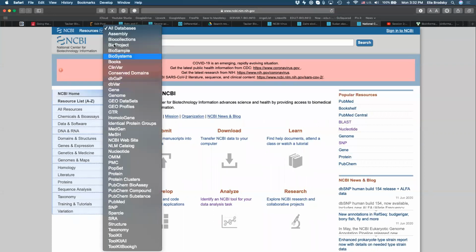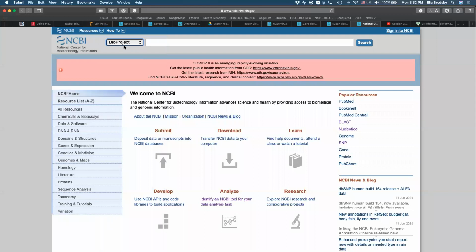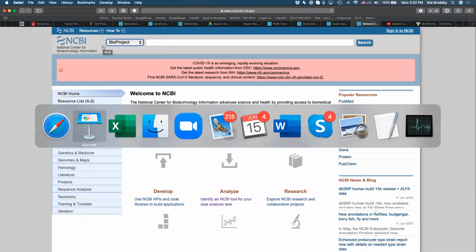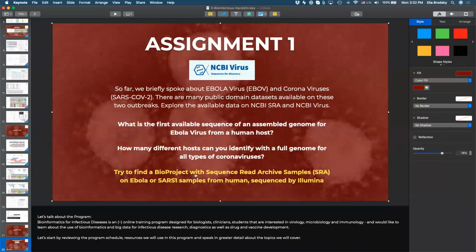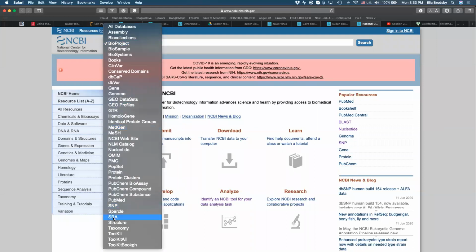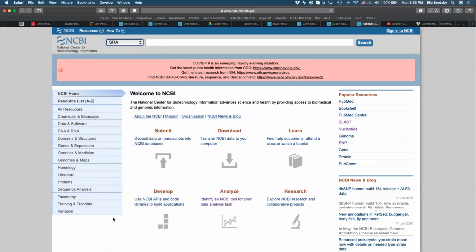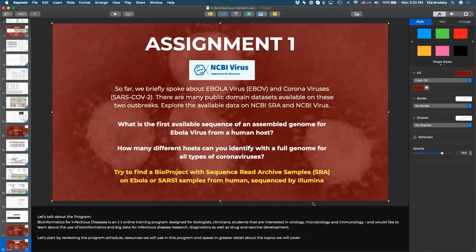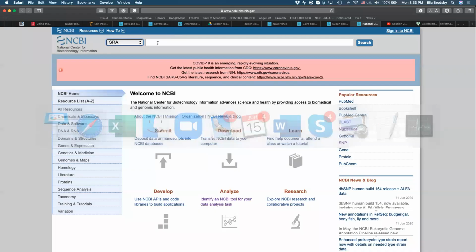Some of them are going to be collections of samples included in different BioProjects. So in this case, we want to look for a BioProject, but it has to contain Sequence Read Archive samples. SRA is another database right here that has sequencing reads. And we want Ebola or SARS-1 samples from human sequenced by Illumina. So let's just take one of those examples. Let's stick with Ebola for now.